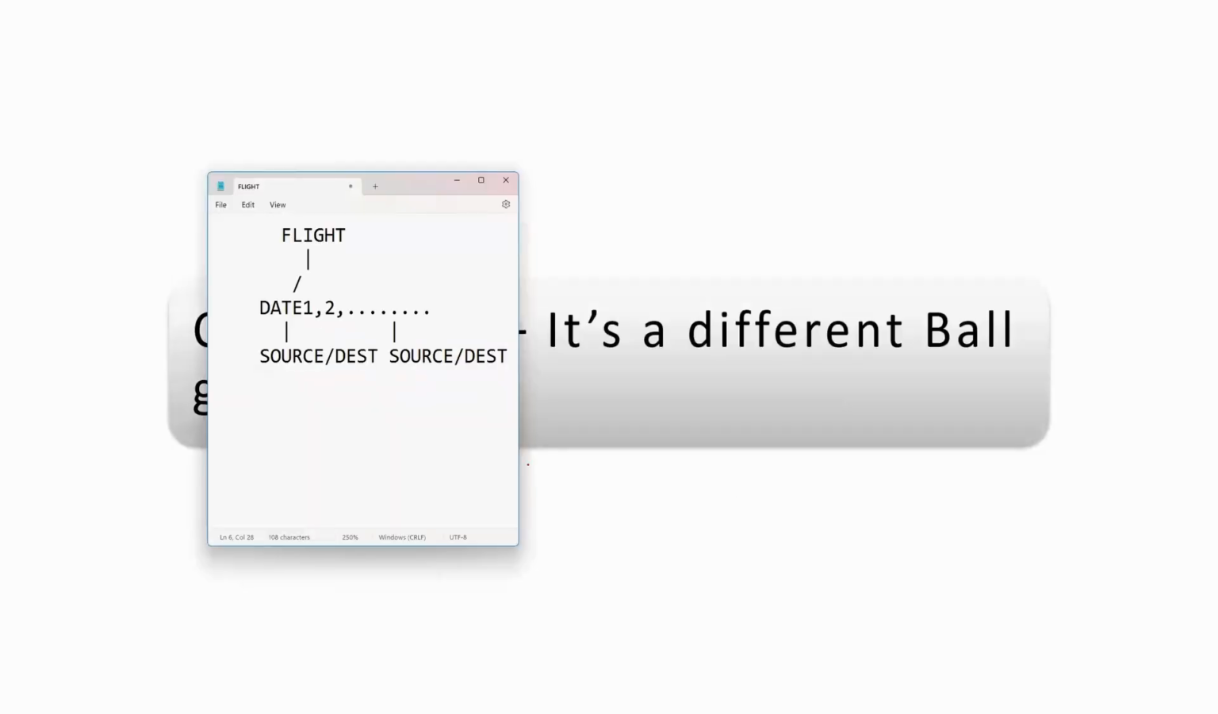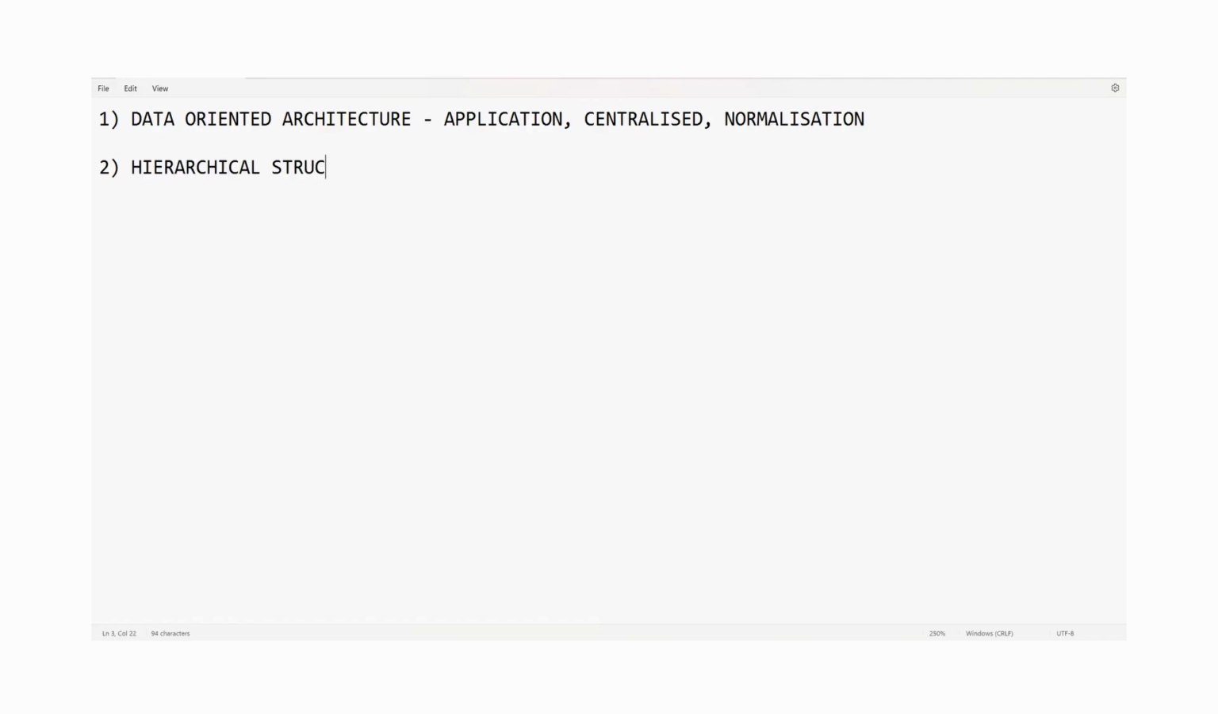So we just saw the hierarchical structure. What we did so far is we learned about the data oriented architecture, how application oriented architecture differs, then centralized database and normalization, and how they brought IMS DB. Then we learned about the hierarchical structure and the terminologies. Terminologies are very important: root segment, siblings, parent-child relationship, dependent segment, etc. It's an easy question: which is an independent segment in an IMS DB?